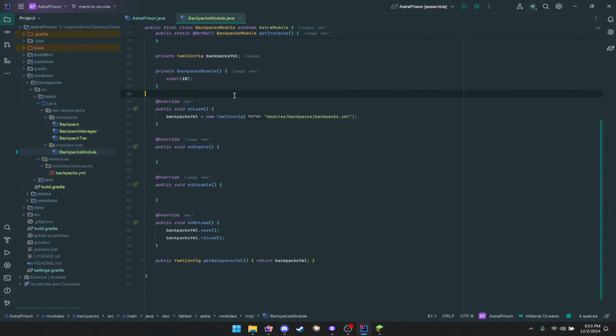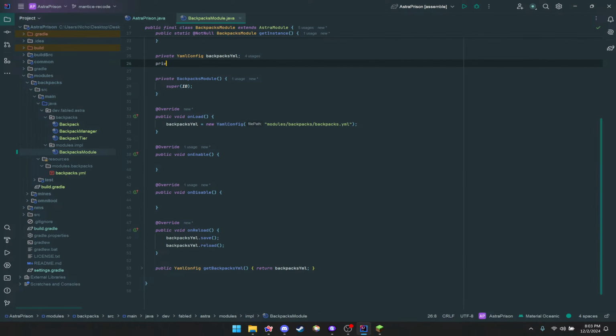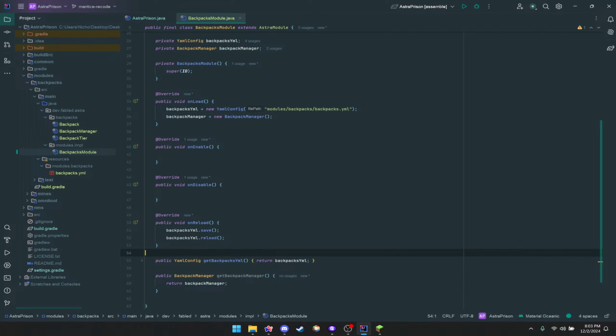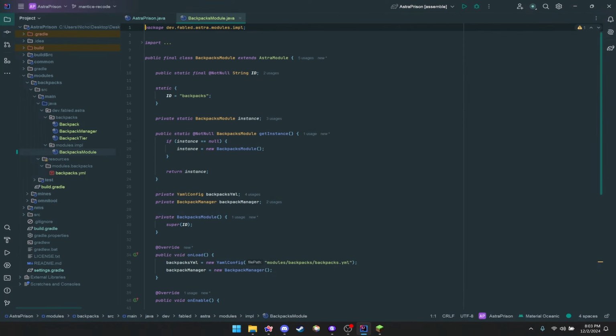We're gonna make the backpack manager in here. We're gonna make a getter. Okay, there we go. Cool.